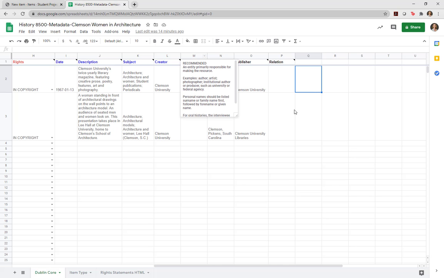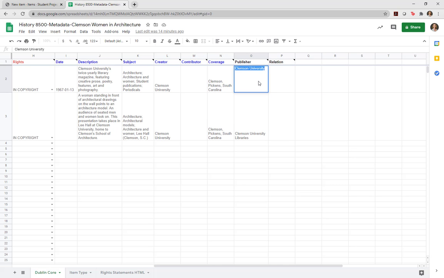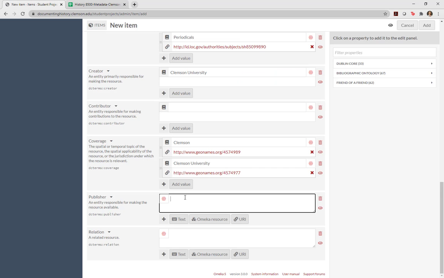Now, publisher is going to be Clemson University since this is a university publication. So we can go back here and put in publisher. And we don't have any related resources at this point, so we're going to leave this blank. But you could use this to relate collections as a whole or relate other items to this one. There's a lot of opportunities for connecting specific data points with this relation field.